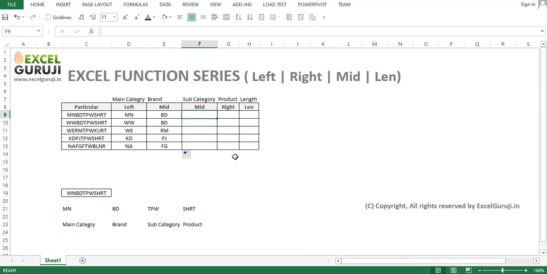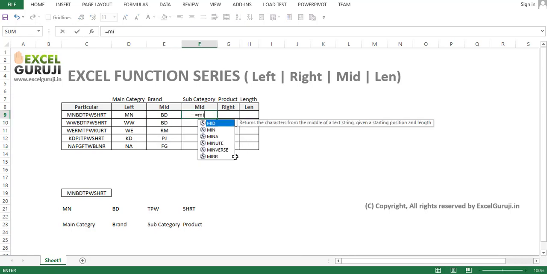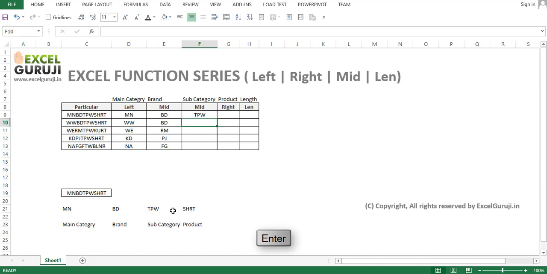In the same way, suppose we require a subcategory, which we are again able to get from the mid function because it is the middle of the string. So this is the text from which we require the data. The starting number of the subcategory is 5 because the first two are the main category and the second two characters are the brand name. So a total of four characters are before this subcategory. So the starting number would be 5, comma, and the total number of characters in the subcategory, here we can see these are three characters, so we will write down 3 here.